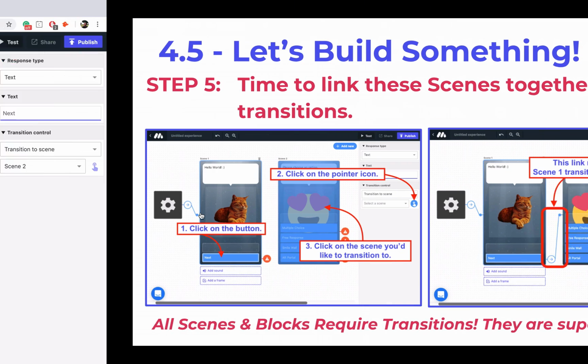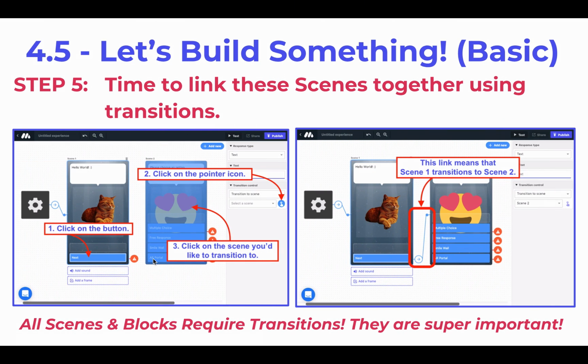Now I want to reiterate, all scenes and blocks require transitions. They are super important, and a lot of times, if you find that your experience isn't going on to the next scene, it's most likely because you haven't set a transition for it.